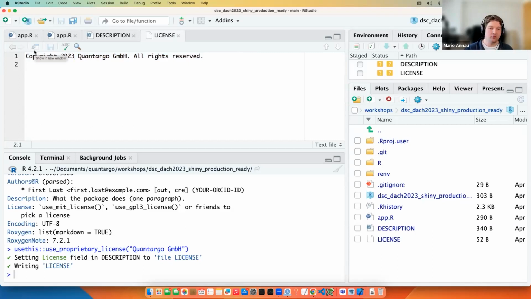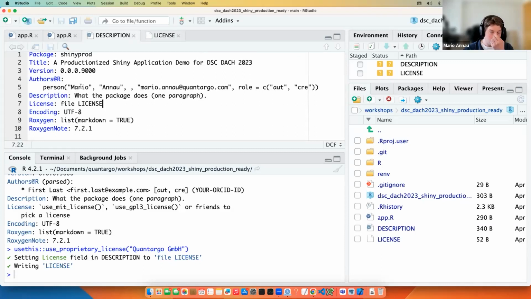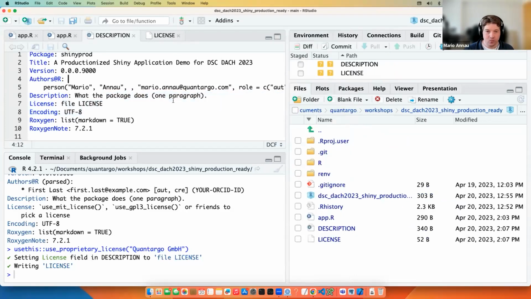So this is now, let's say, by definition, a proprietary license, and the package is now not open source anymore, which might be important in company settings. Okay, so we are mostly done here, I guess. So encoding, UTF, Roxygen is also used for documentation later.